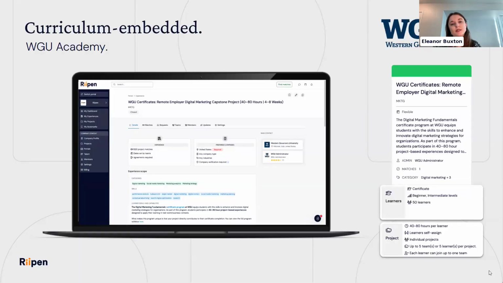And then the second type of programming that we're running here is curriculum embedded project-based learning in the WGU Academy. And so here, predominantly, again, adult learners are completing a capstone project, which is integrated into a digital marketing certificate. There are 5 courses in the certificate, and then the Ripen Employer Project is that 5th and final course. And again, for our learner participants here, they're getting that course credit to complete their certificate, but also a real opportunity at portfolio development when you think about a digital marketing deliverable that's going to a real employer partner.